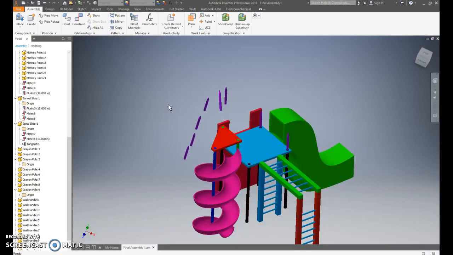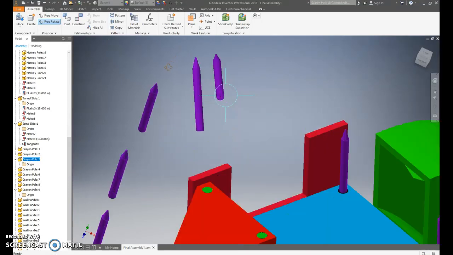So in Inventor, I've already brought in a couple. I've already placed a couple as well. First, they're probably going to come in vertical like that. So you need to click on it, free rotate, just kind of drag it until you can see the bottom. Right click, OK. Next, go to constrain.